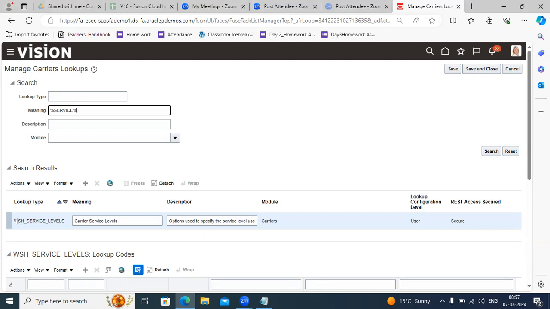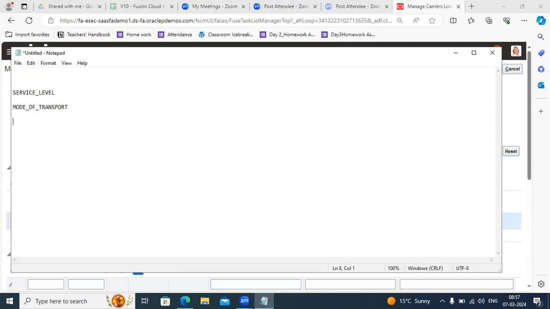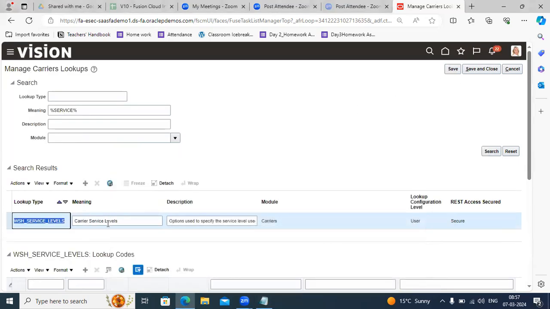So this is the lookup name, WSH service level. Do remember this lookup, guys, because this will be 100% required when you go to a client project, right? Because you have to configure this. If you are using a purchase order procurement cycle, obviously carrier will be the most important part of it, so you have to configure this. So this is your WSH service level.